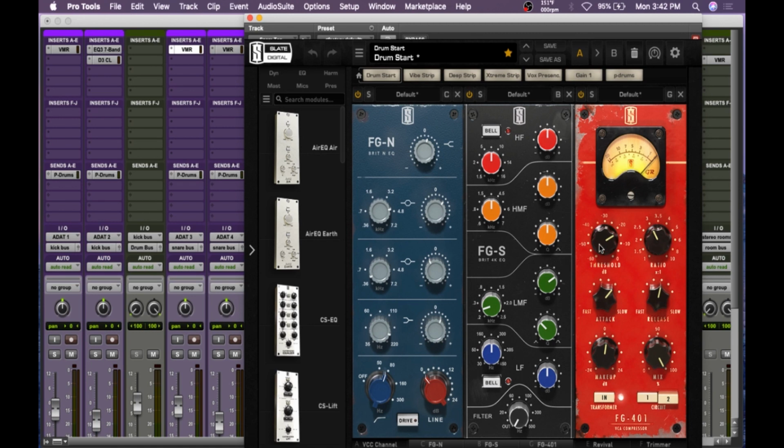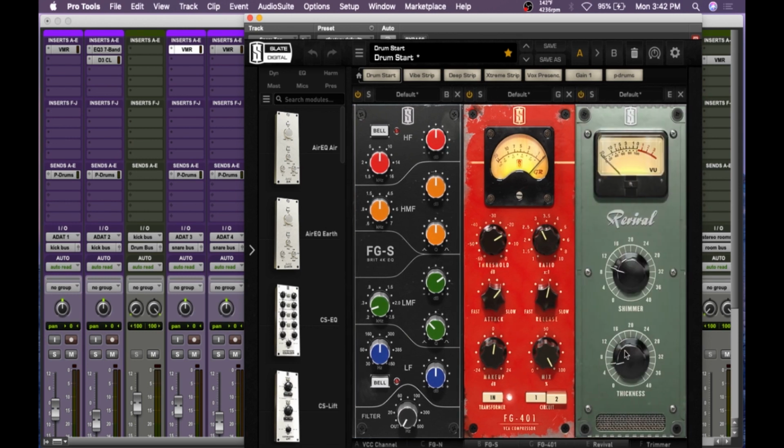Then we got a 3-to-1 ratio. We got a pretty slow attack, just because we want most of that snare shot to come through, and a moderate release, because that way it doesn't cut off too early. It gives us a little more of the tone, because we like some tone out of the snare. We don't want it to be just attack, usually. Then again, Revival, just a little bit of the low end, a little bit of shimmer.